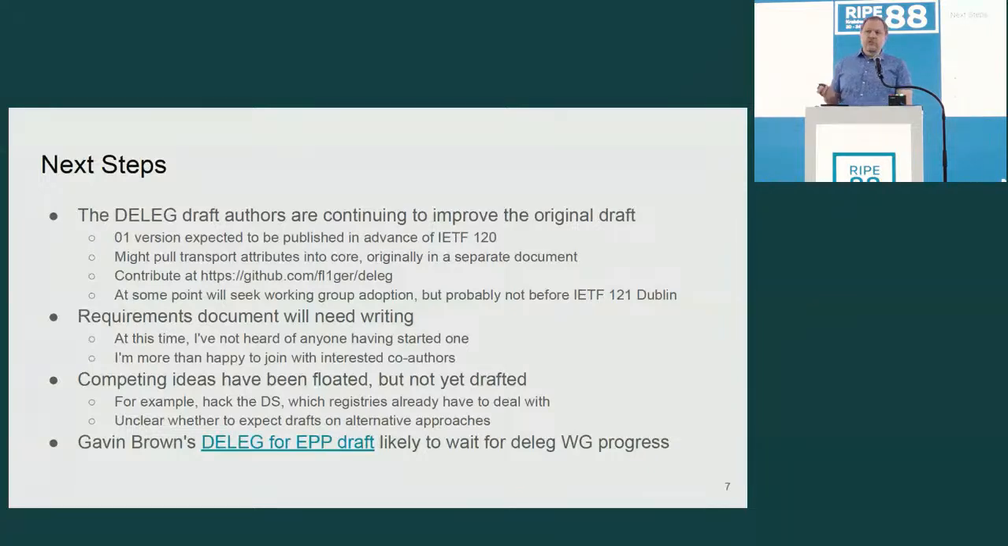And I will also note that one of the things that has come up both in DNSOP and then in the DELEG BOF is that there are some competing ideas about how we could advance this core idea of improving delegations, including things like hacking the DS record. I'm not particularly in favor of those other approaches. We like the approach that we like, but it should be noted that they're out there.